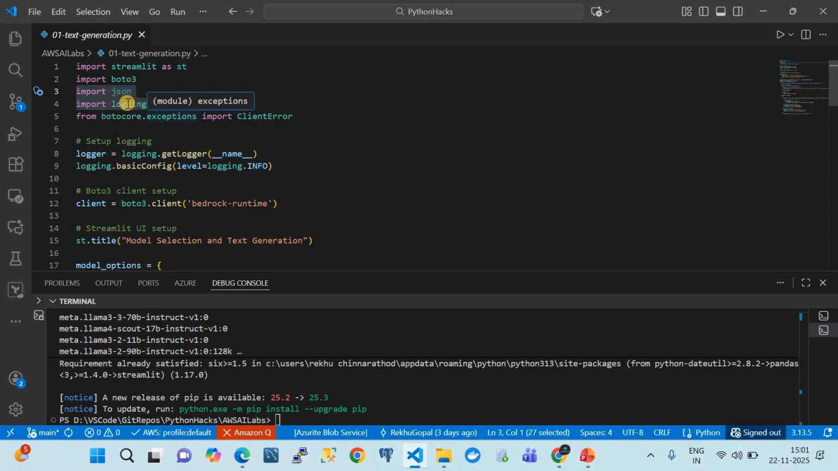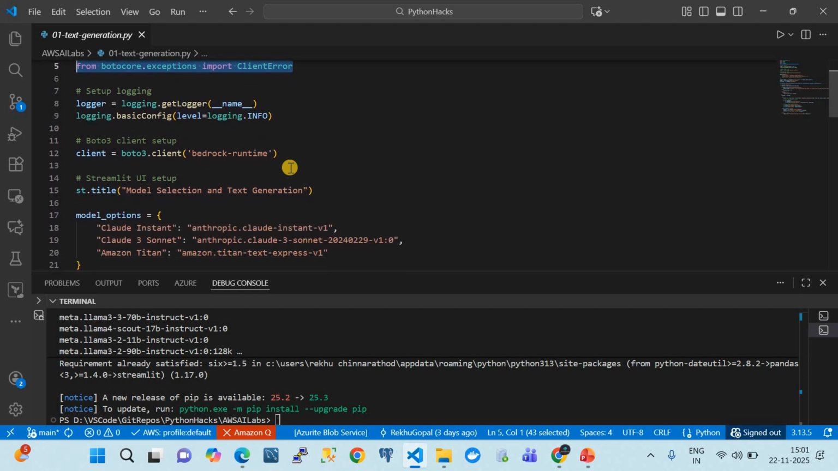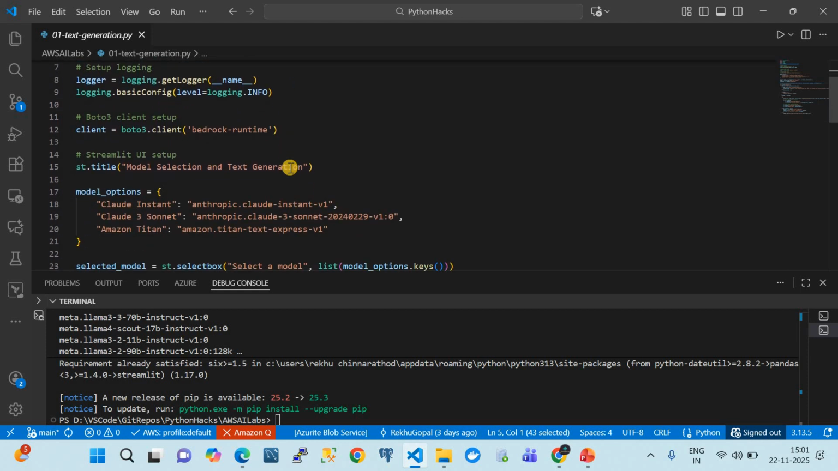We need logging because I want to track how the code is flowing. That's the reason the logging module is imported. And then for handling Boto3 or Botocore related client errors, we are also importing ClientError as well. Now I will slightly go down and walk you through the code.